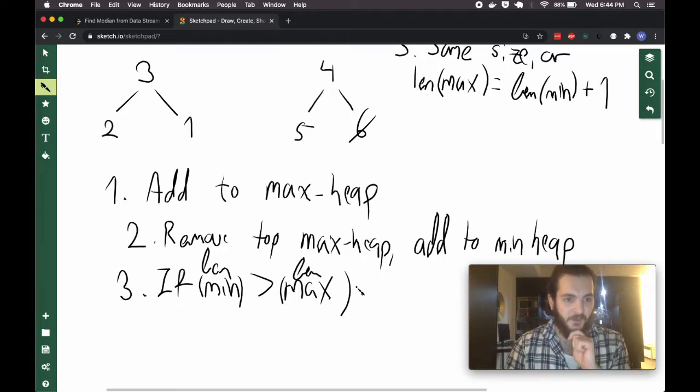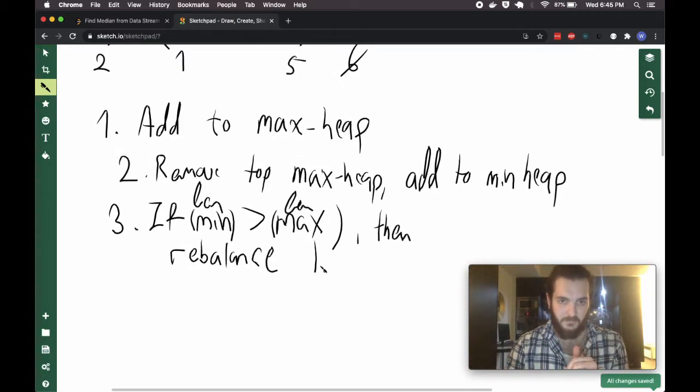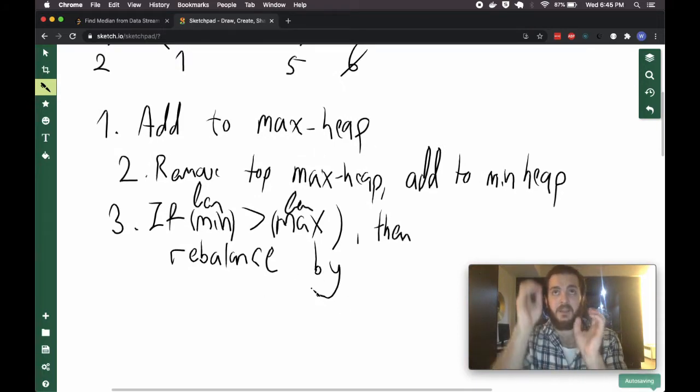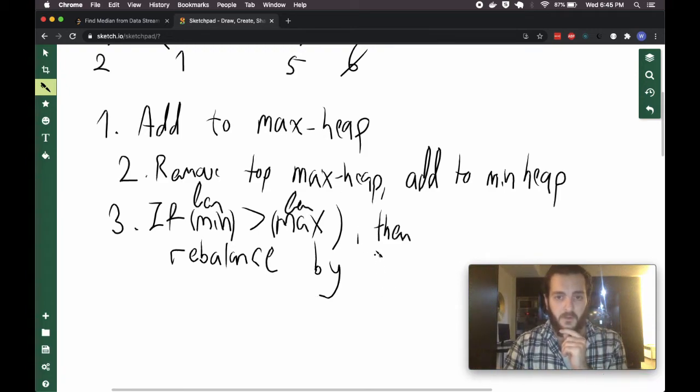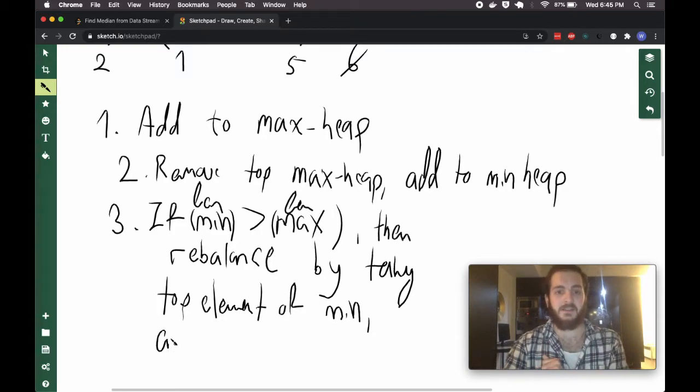The way we're going to rebalance is by taking that extra element from the min heap, by taking the top element of the min heap, and adding it back to the max heap.